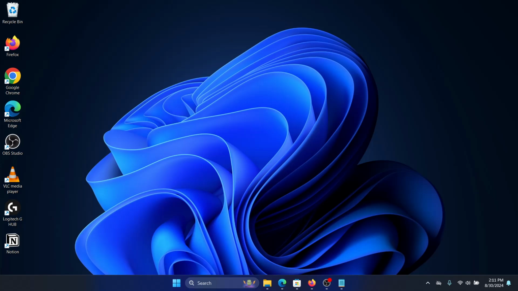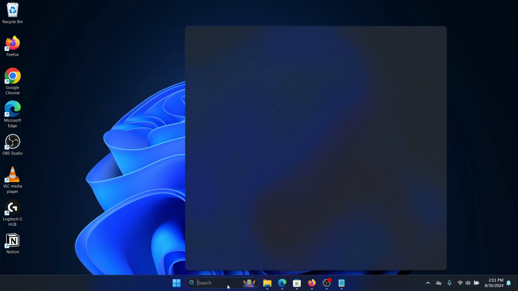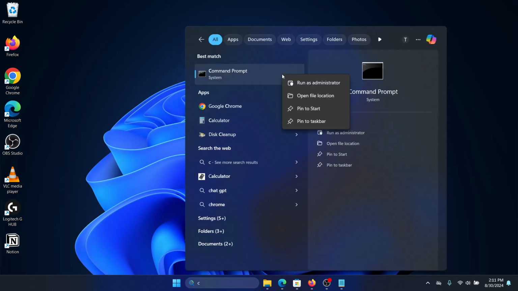If your Windows update is stuck, then please watch this video to find the solution. Now the solution to this is very simple. We just have to run a few commands in the command prompt. So we will open command prompt in the search bar. Look for command prompt, right click, run as administrator, click on yes.